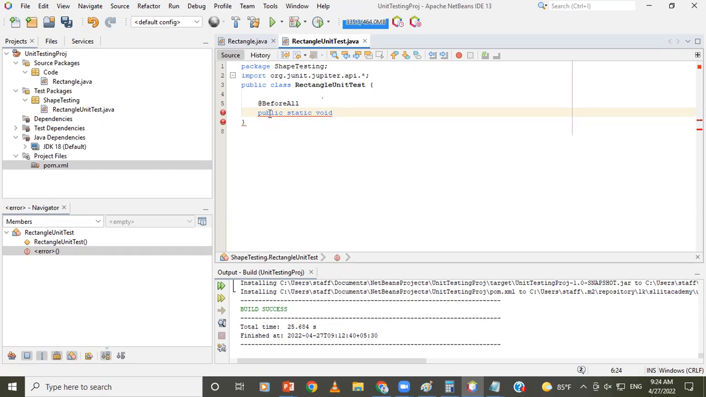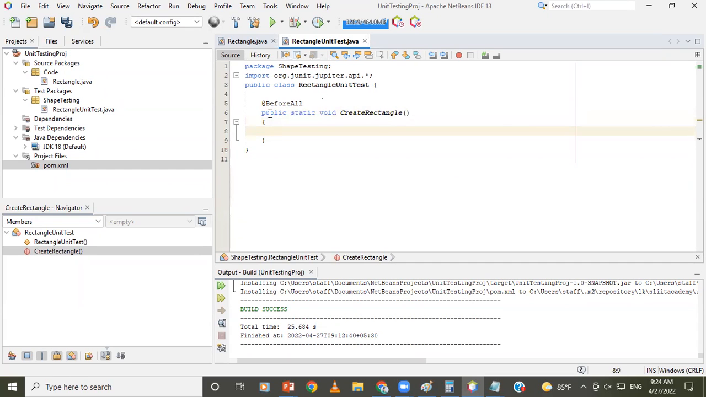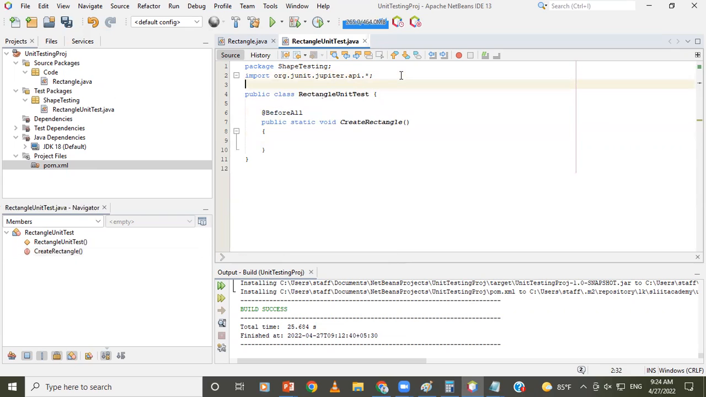I can say createRectangle. You can use any name you like, but make sure it is meaningful. So I'm going to create a rectangle. How to create a rectangle? Now it is in the code package. We have to import it because we are in two different packages. I'm going to say import what? Rectangle. So you have to import that.